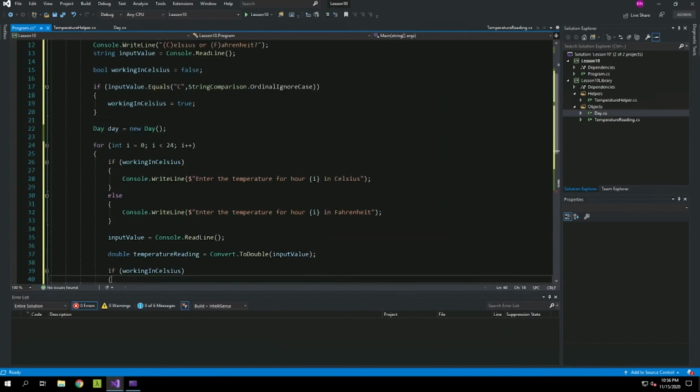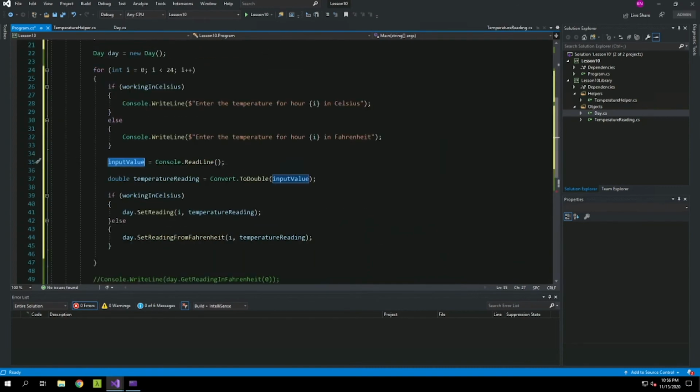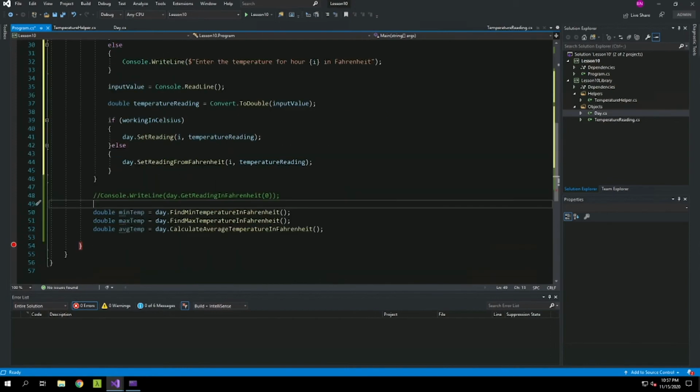There we go. If we're working in Celsius, we write out for Celsius. If we're working in Fahrenheit, we write that out. Then we read an input value as a string, which is defined up above. Then we convert that to a temperature reading. And based on if we're working in Celsius, we either set the Celsius value or we set the reading from Fahrenheit.